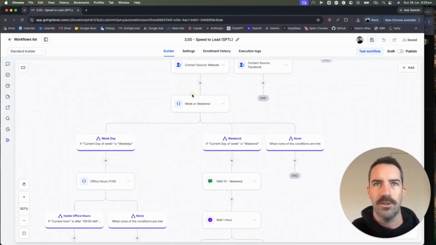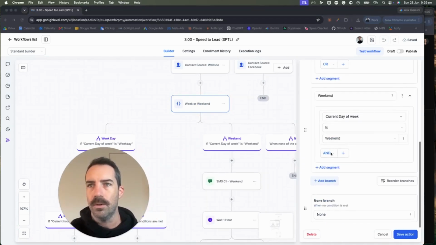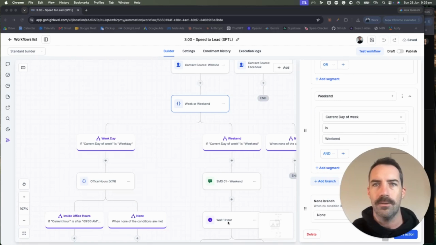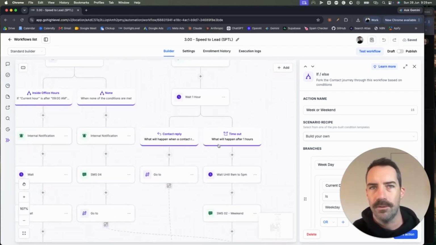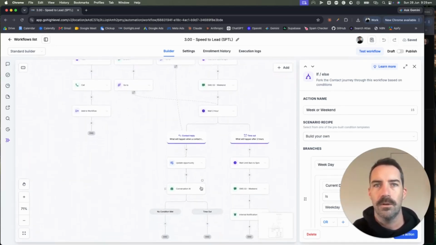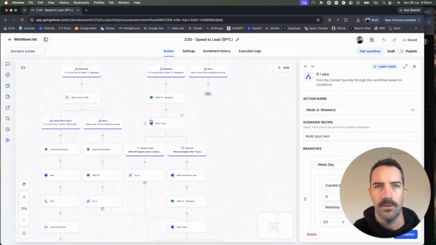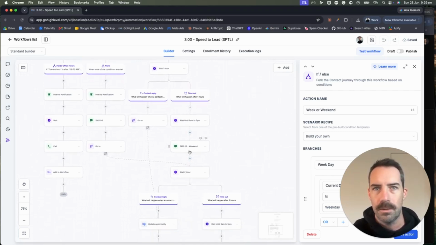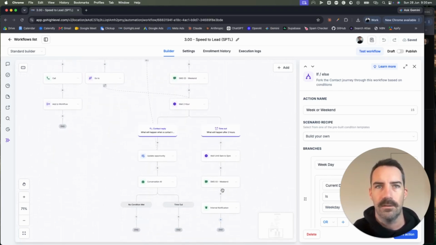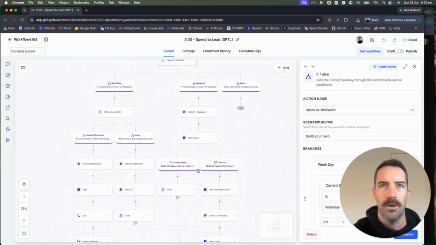But then here we have a condition. So current day of week, weekday or weekend, and go down different paths. If weekend, we're going to send them an auto message straight away, basically asking if we can help them and if they would like to book. Then we have a sequence of if they reply, we're going to send them down here to the AI agent and also update opportunity. If they don't reply, 1 hour timeout, send another little follow-up message, 2 hour timeout, send another follow-up message. So you've got a few messages there just to try and get them back in after they've submitted that form over the weekend.